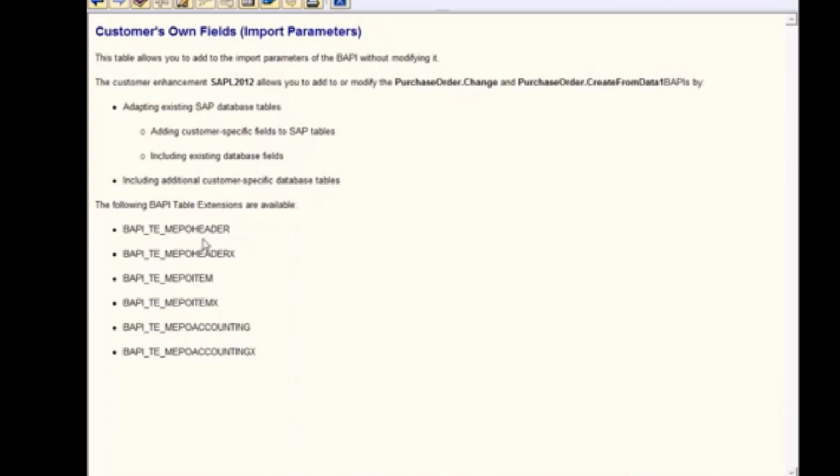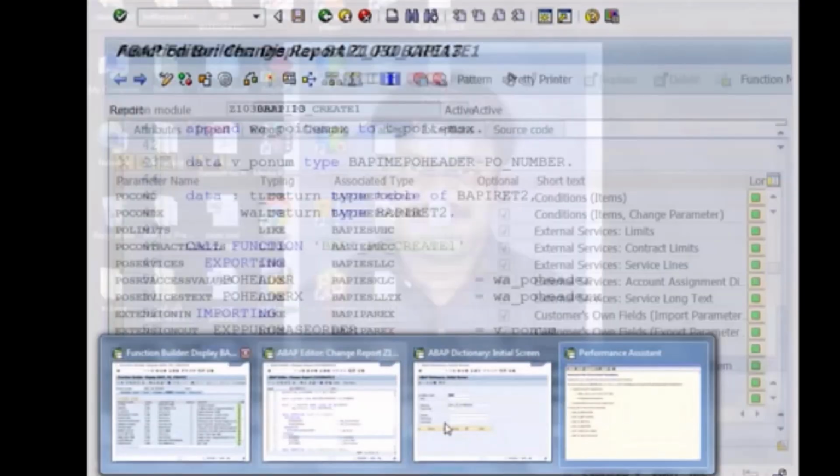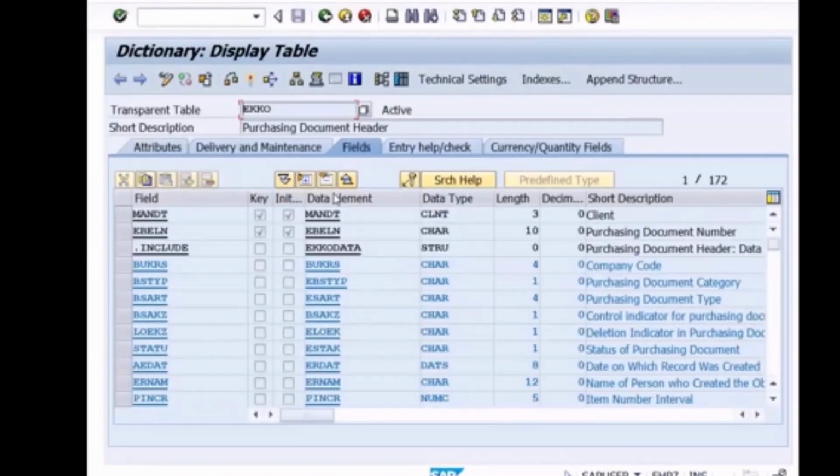I have added the additional fields in which table? EKKO table. So what are the dependent structures? MEPO header and MEPO header X. So we need to add the additional field. So now, the table already contains the additional fields.